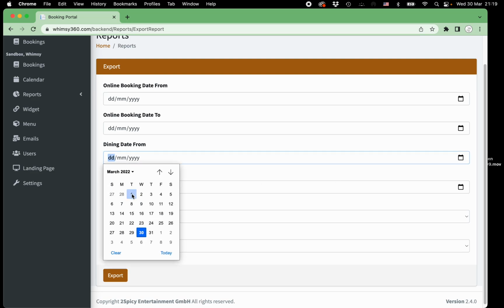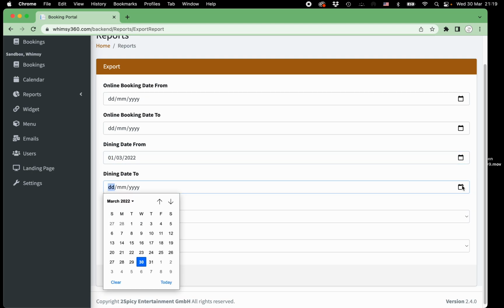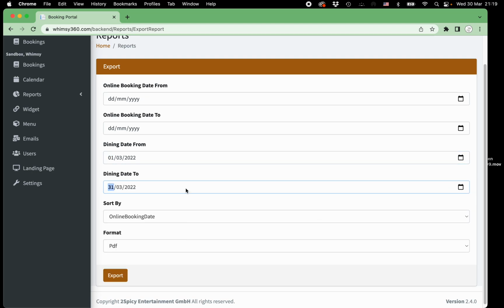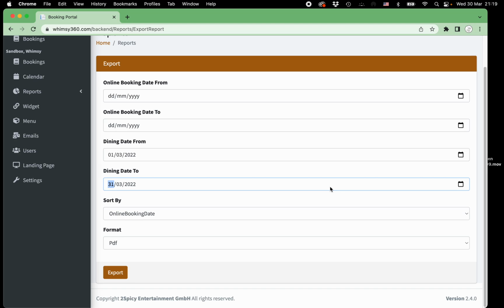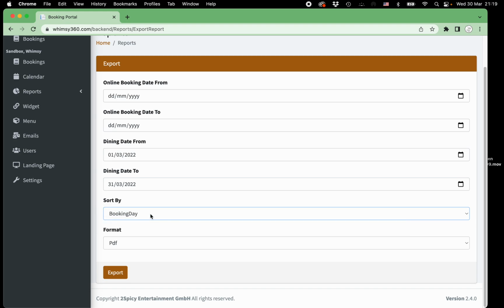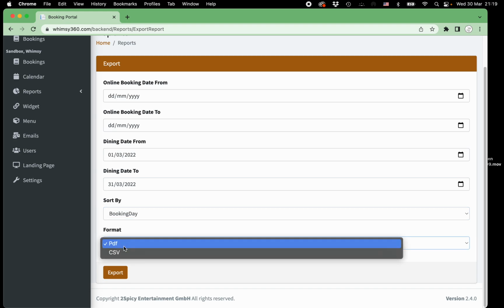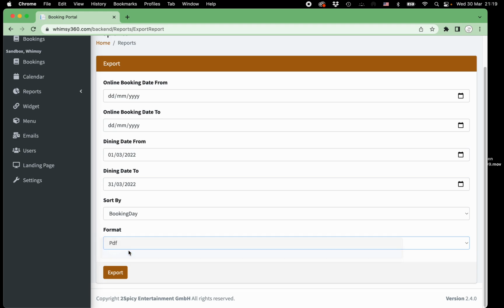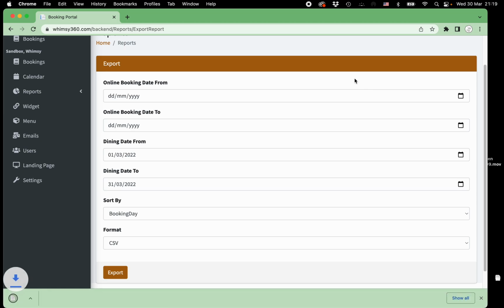So we go by March 1st up until March 31st, and you can choose sort by, let's do the booking day, like it, which is the actual show day, and you can choose between PDF and CSV. I choose CSV, and then I export. This report would be pretty much good for a reconciliation. So let's see how it looks like.